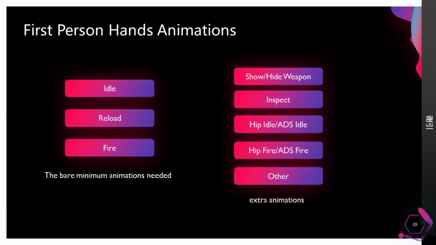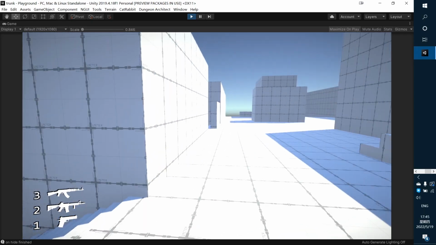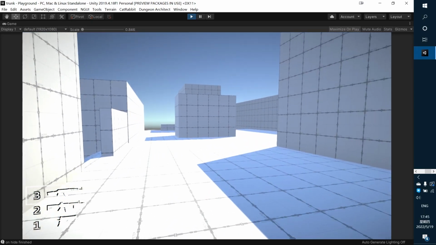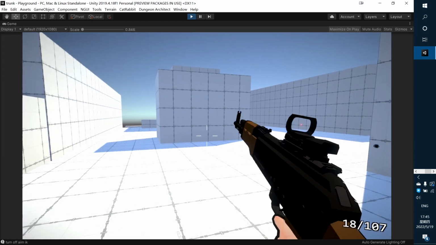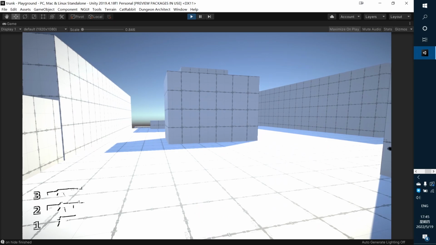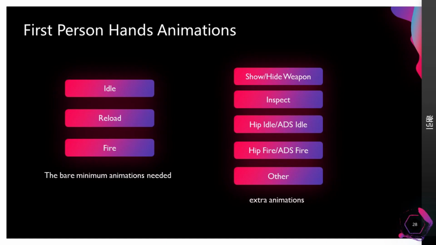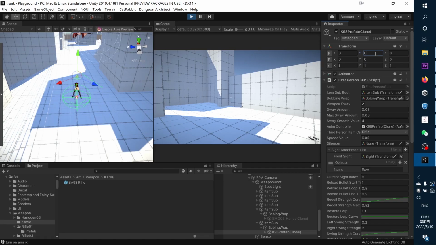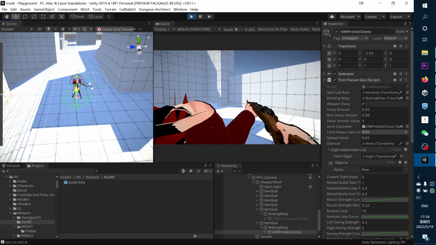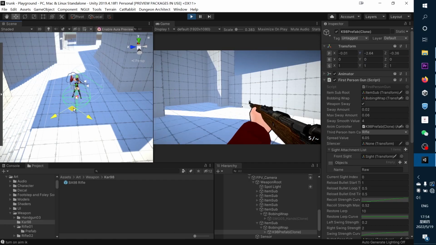I made my FPS framework so that it can work with only 3 animations at minimum: idle, reload, and fire. Other behaviors like show, hide weapon and bobbing can all be done procedurally by code. I also support using extra animations as an option to play show, hide, inspect, blend tree idle and firing. For the idle, I put the weapon in the hierarchy and find the best local position and rotation for idle to be seen in the camera.